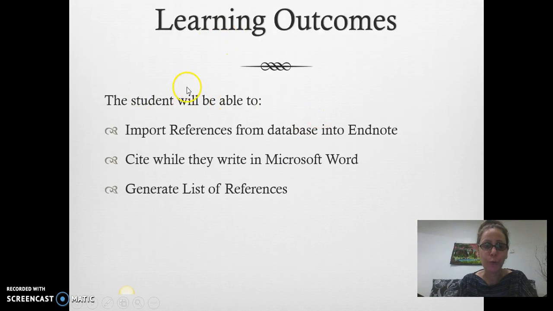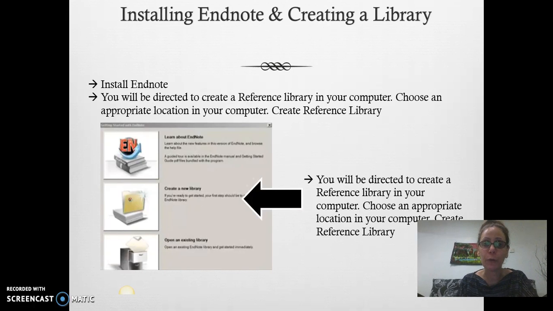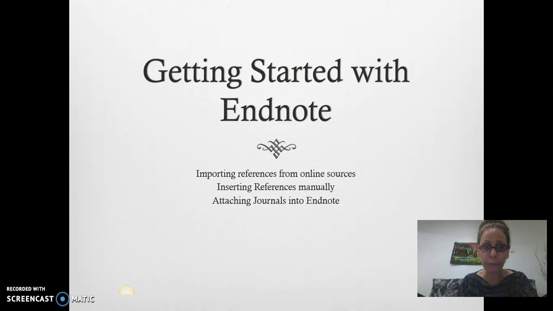By watching this video, you will be able to do a few activities, including importing references from a database into EndNote, citing while you are writing in Microsoft Word, and generating a list of the references in your Microsoft Word. For those of you who have not installed EndNote yet, please go to the resources and follow the instructions to have EndNote on your laptop.